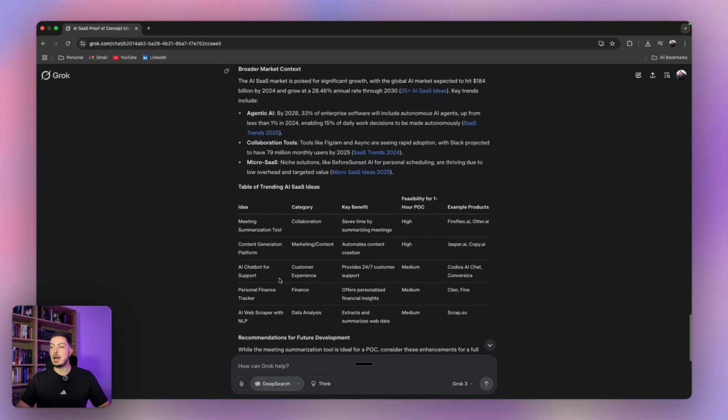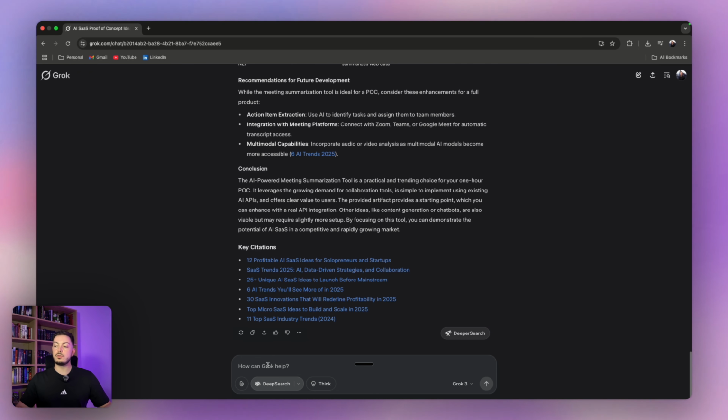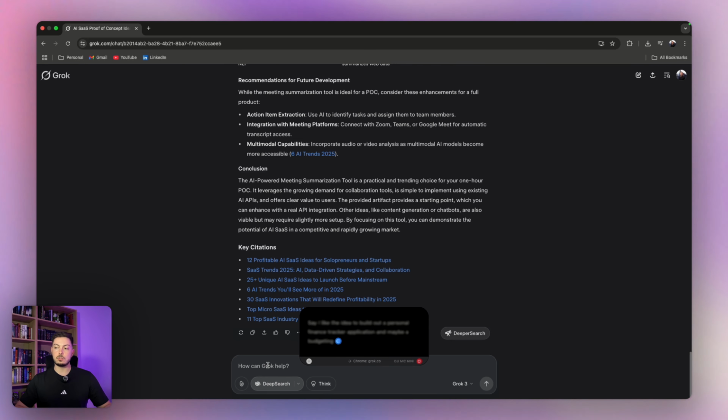The feasibility, I think a cool idea would be to go with the personal finance tracker. Something that we're going to basically build out for maybe young professionals who are starting work, want to budget, maybe want to track their finances and break that down. Okay, cool. So what I'm going to do now is I'm going to say, I like the idea to build out a personal finance tracker application and maybe a budgeting aspect added onto that.